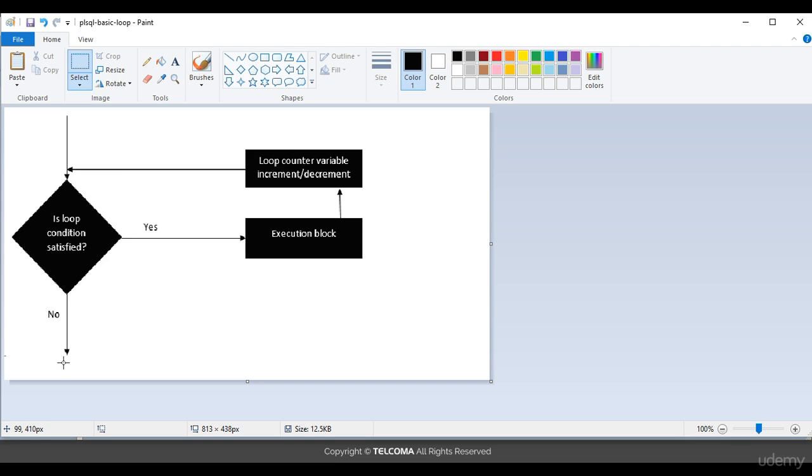But we need to check when we want to get out of the loop. It's a very important thing. If you do not write when you need to come out of the loop, it will execute an infinite number of times. We'll learn this in the further section when we write the code. But first you need to understand how the loop works.